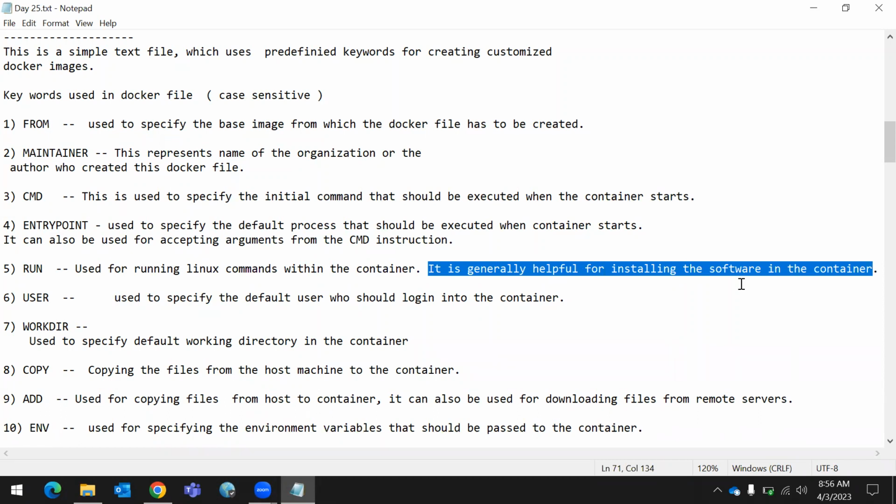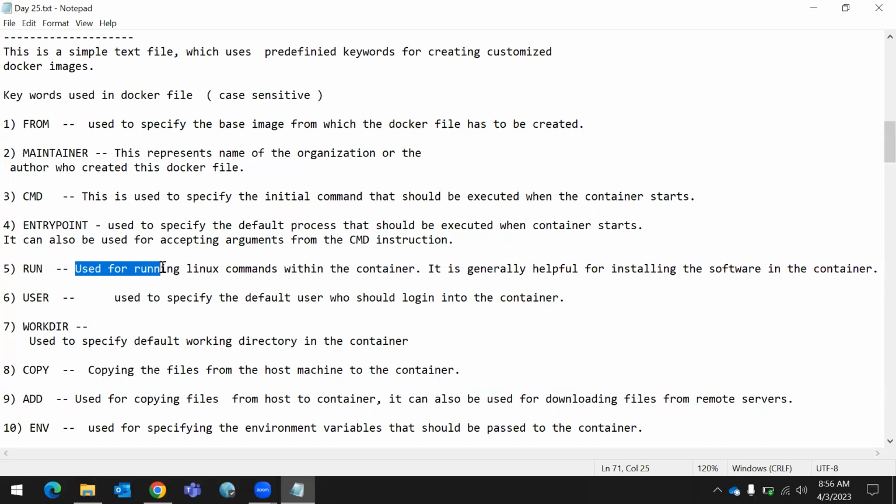If you want to install any software inside the container, it will be useful. Okay, if you want to run any Linux commands within the container, the run keyword will be useful. Let's try.